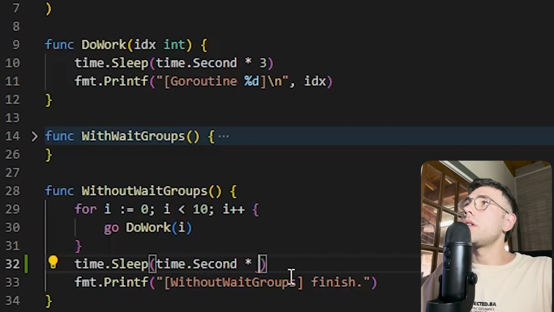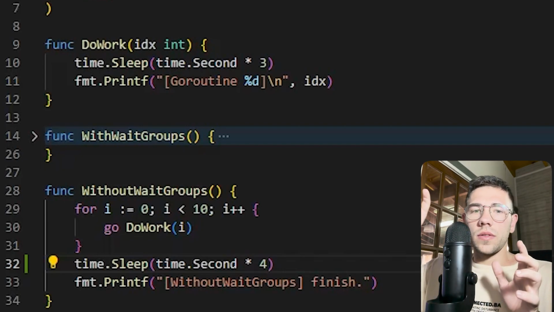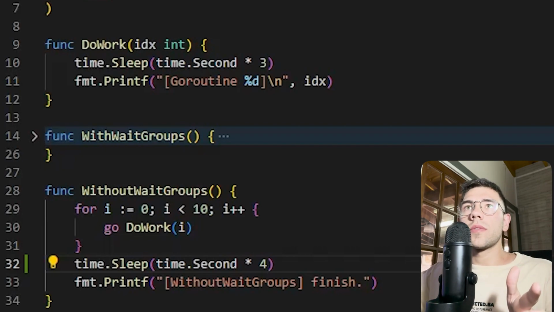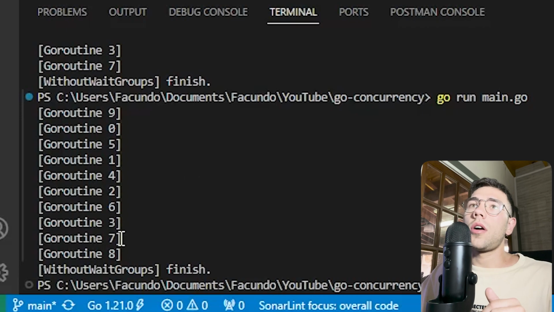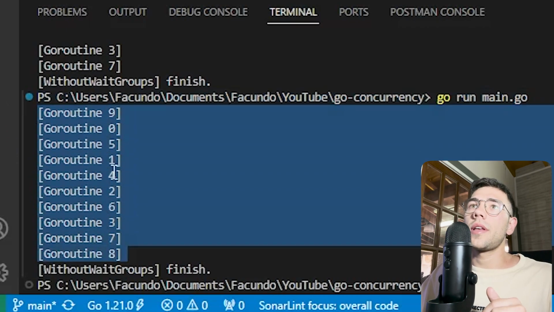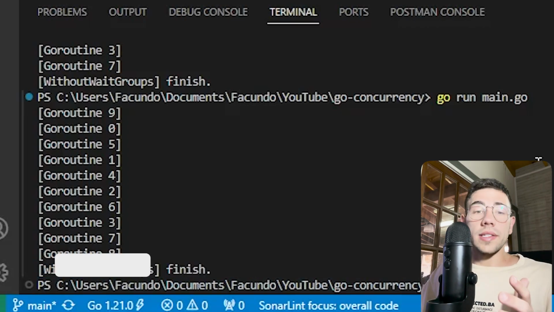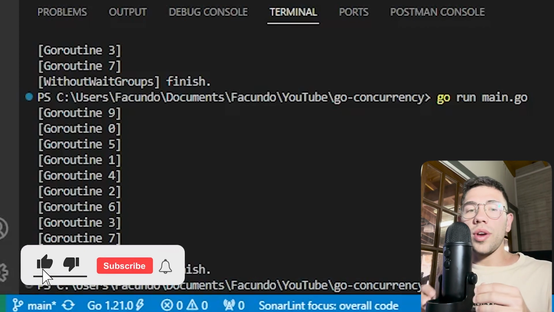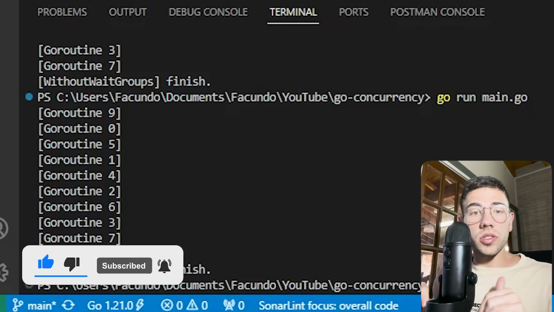If here we wait for 4 seconds instead of 3, we will see all the Goroutines finish, and then the withoutWaitGroups function finishes. So we will execute this, we will have to wait for 4 seconds, and then all the Goroutines are executed, and then the withoutWaitGroups finish message. Why is that? Well, because we have to wait for our Goroutines that we executed to finish properly.